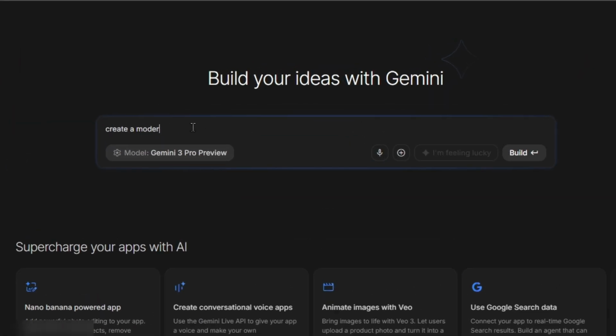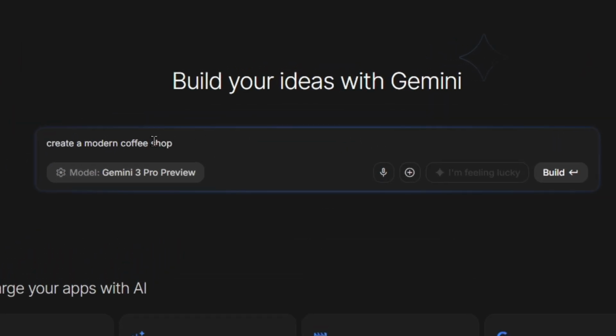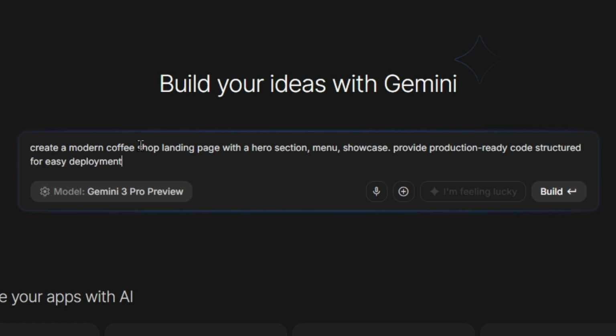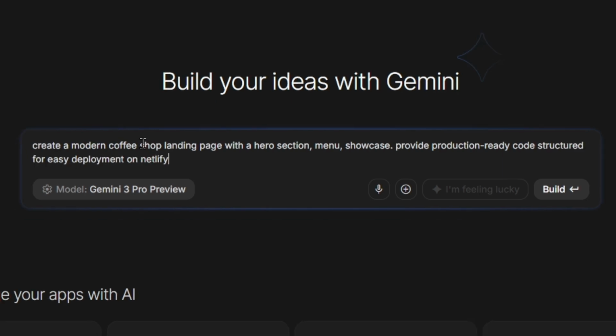Once you're in, simply describe what you want. Create a modern coffee shop landing page with a hero section, menu showcase, and contact form. And add this key phrase, provide production-ready code structured for easy deployment on Netlify. This ensures your code is optimized, self-contained, and ready to go live with 0 configuration.